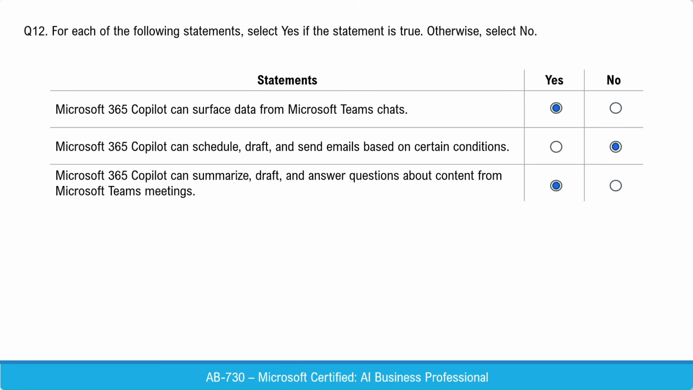Statement 2, it says Copilot can schedule, draft, and send emails based on certain conditions. This is where confusion happens. Copilot can definitely draft emails, but scheduling and sending emails based on conditions is automation. That kind of workflow is handled by Power Automate and not Copilot. Copilot assists you, but it does not execute automated workflows on its own. So statement 2 is false and hence no.